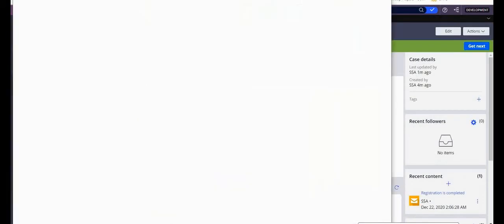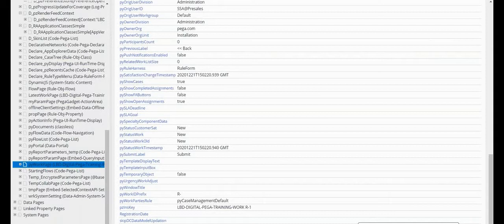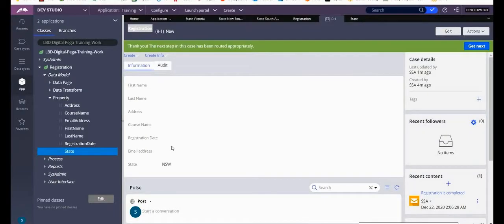Yeah, let me submit. Go to clipboard. What is there? It's the original value. It's not the translated value. Sometimes your requirement will be like, I need the translated value only. Then how do you get this? So for that, what you need to do is you can call a data transform.